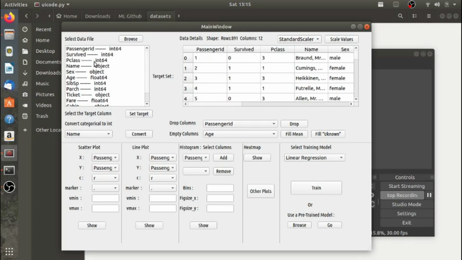Like in this case, the target is survived, whether the passenger has survived or not, that is our target. So we just select it, we click on target. So the target is set over here. This is the list of all the categorical columns within our data set. In any ML algorithm, we need to convert all the categorical data to numerical data, so to an integer or float, whatever it is. So we have the option of converting these categorical columns to integer.